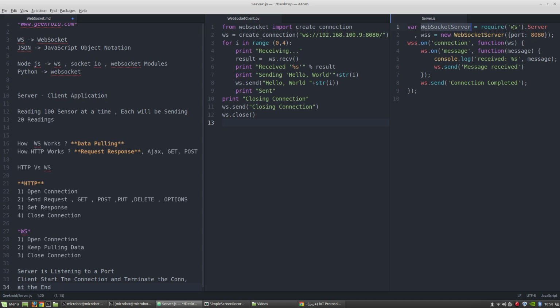Now, we are saying here we are importing WS library. As I mentioned here in Node.js, it has WS, Socket.io, WebSocket modules, which do the same functionality for WebSocket. For Python, we have WebSocket library where we can actually use it. Just download it, install it, and use it. Now, we are telling here the server that once you receive a connection, what to do? Send connection complete for start, and once you receive a message, print this message on your console for debugging and send back the client that you received the message. Okay? Fairly simple and easy.